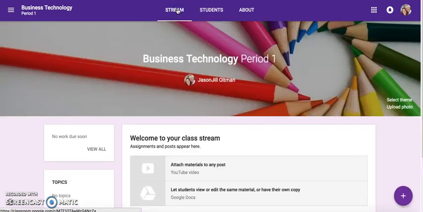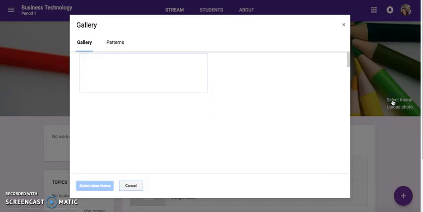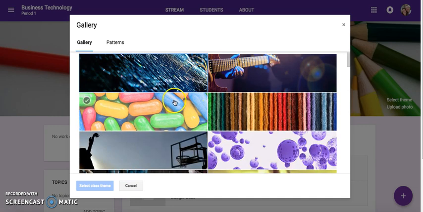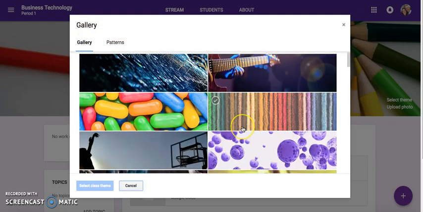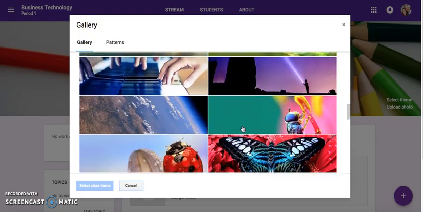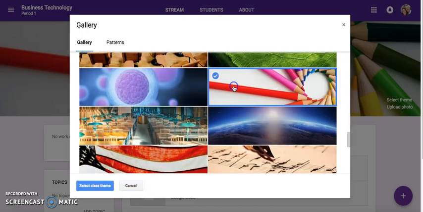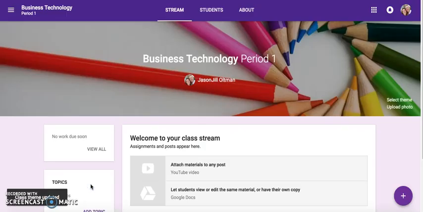So if we head back to the stream, here you're going to be able to kind of personalize each class period that you have. As you can see right now, there's a theme here, which you can change and update. If you go to Select Theme, it gives you a bunch of different options through a gallery that you can look through and select. You can go to Patterns if you just want a nice simple pattern. You can select that as well. So you just scroll through, find what you like, simply click on it, and then hit Select Class Theme, and then it's going to show up as your background here.